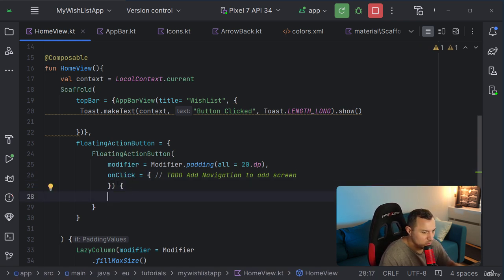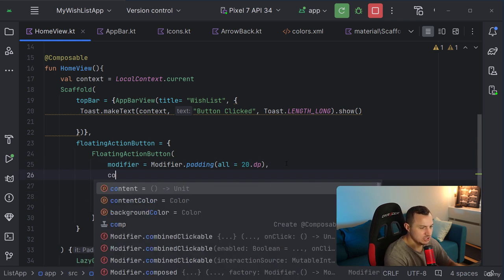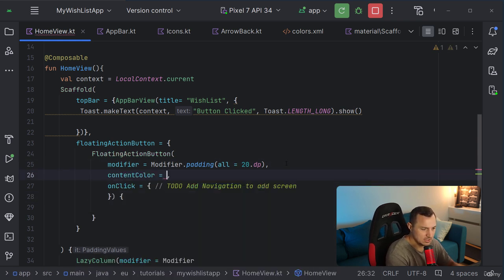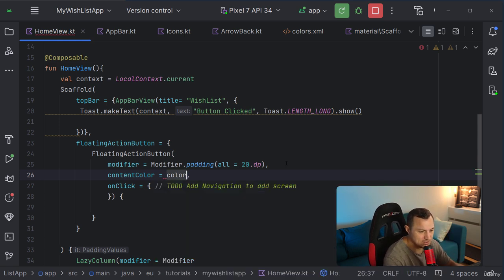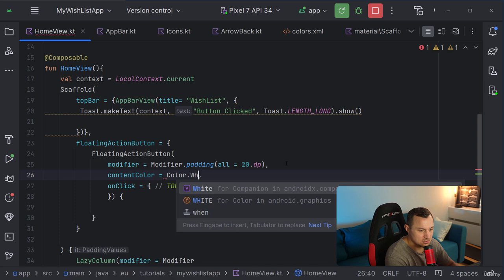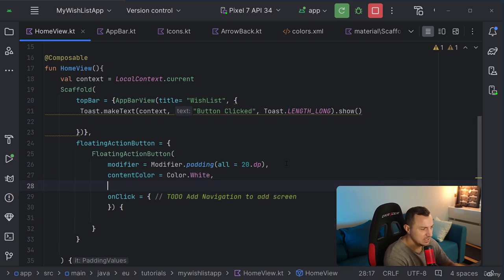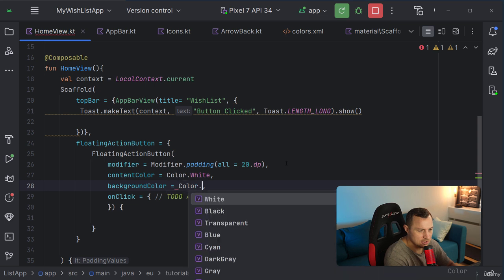So what else do I want to add? Well, the thing is, you can change the content color, and I'm just going to say the content color should be white. So my floating action button's content, so the plus sign, should be white. So I'm going to use Color.White for that, and the background color I will use Color.Black.